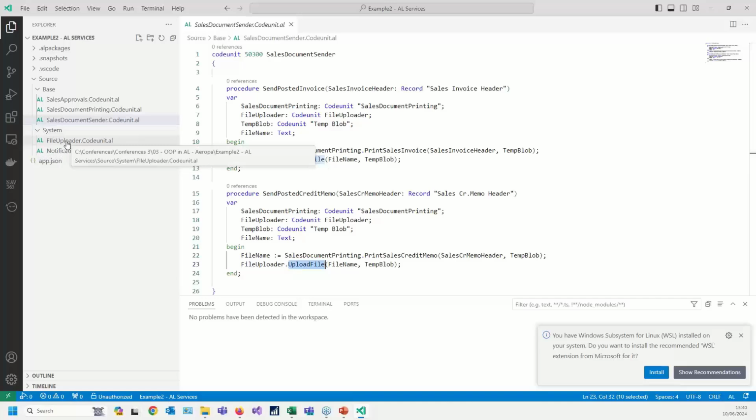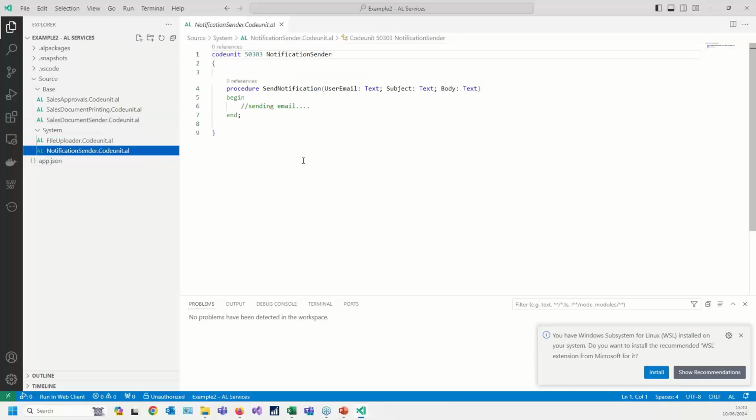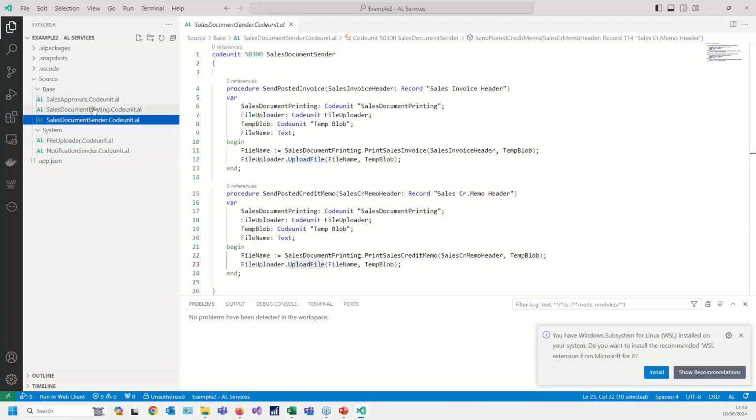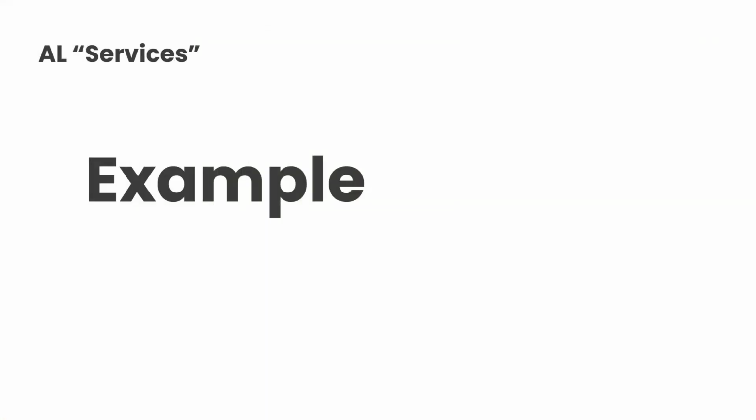And here in this another folder in the application, I have this different layer with those tools, like this file uploader or some notification sender. And here in this base layer, I have those code units operating on my data, on my documents. So sales document sender, sales document printing, or sales approvals. And they could be here in this different layer. And with the latest AL with namespaces, I could then nicely separate them into separate namespaces, representing not only different areas of the application, but also layers of the application. So that's this simple example of this service way of thinking about AL code.